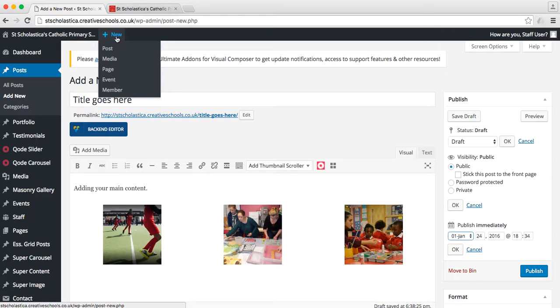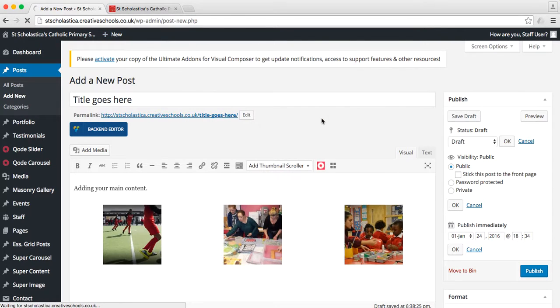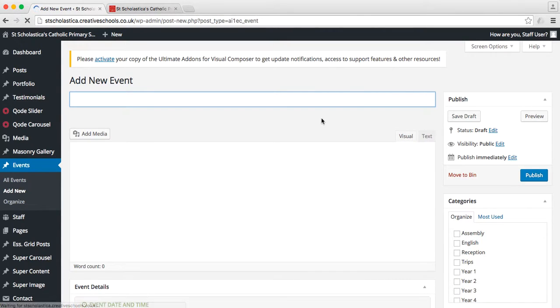In this video we're going to show you how to add an event. So again, we're on the ribbon, hover over the plus sign and new, go down to event. Apologies for that error message, that's because I didn't save the page before, but we don't need that anymore. So now we're on the event editor.